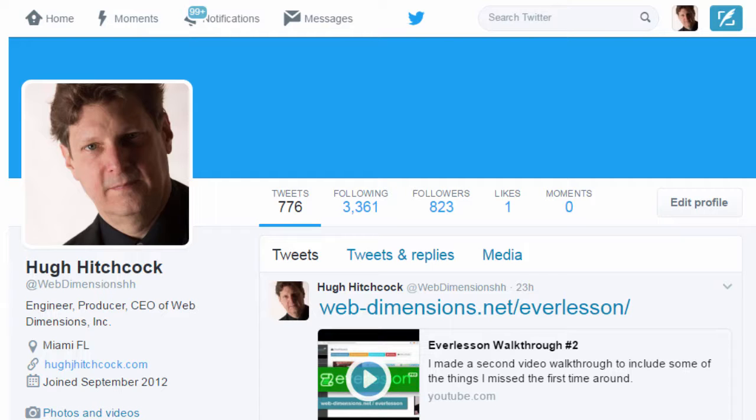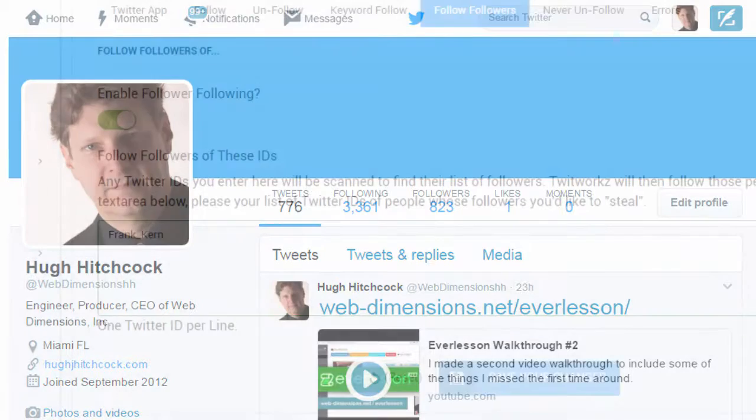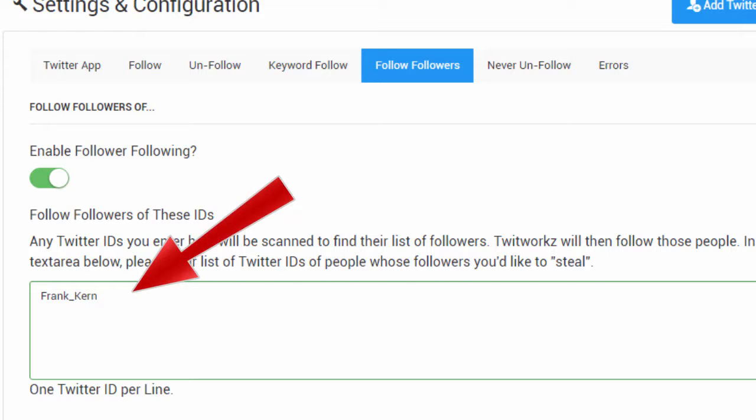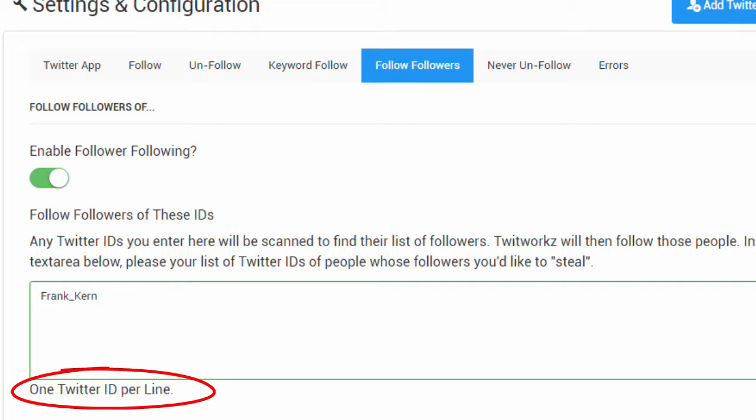All right, so let's move on to the next tab, followers of, and this is a very, very cool feature of Twitworkz because you can target the followers of any celebrity or anyone who has a large following in your niche or business topic. What you do is you just put either their Twitter numeric user ID or their screen name, complete with the underscores if necessary, into this list here, or this text area, and Twitworkz will automatically go out and get huge lists of followers from these people and follow them on your account's behalf.